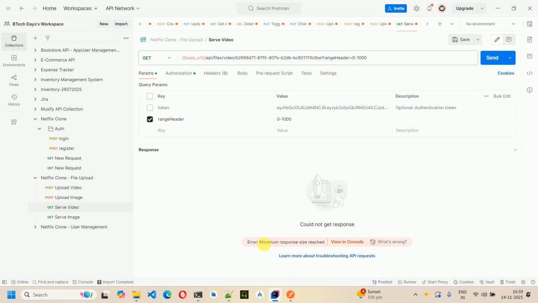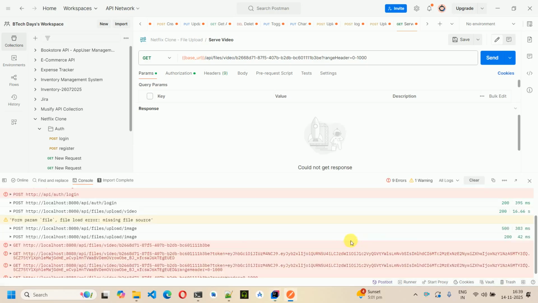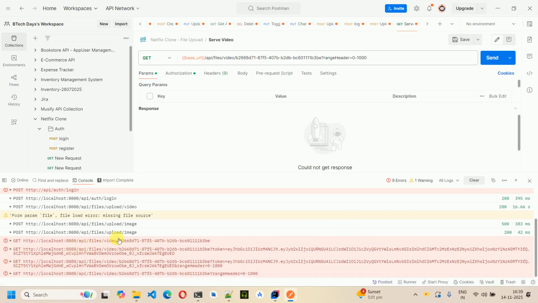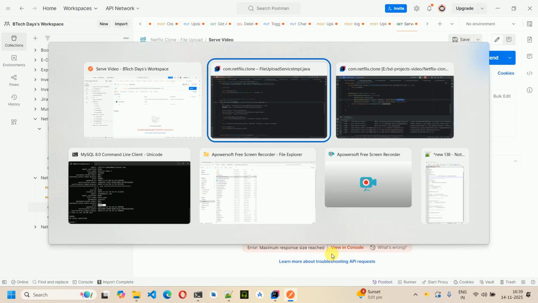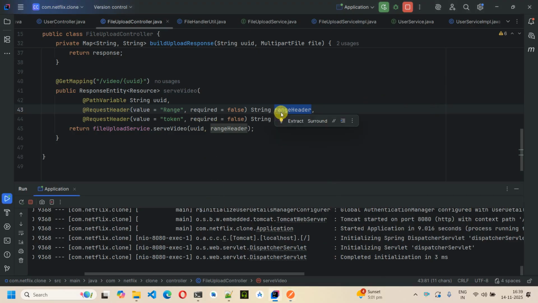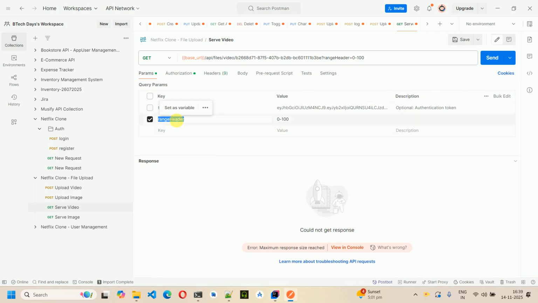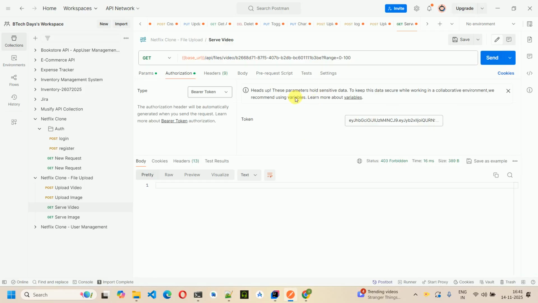So over here we can see maximum response size reach. If I see over here, okay, quickly close this and let's try with the range header of 100 and send this. Okay, so we are reaching the same limit. Range, okay, the name is range, not the range header. So in the Postman we won't be able to test this.